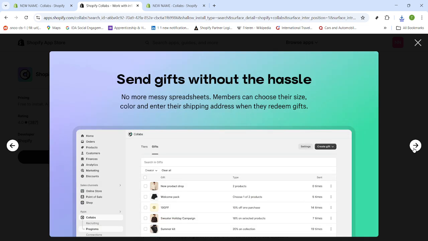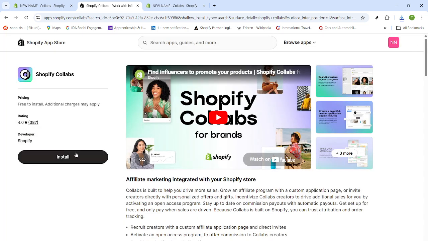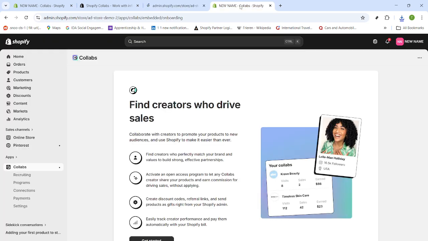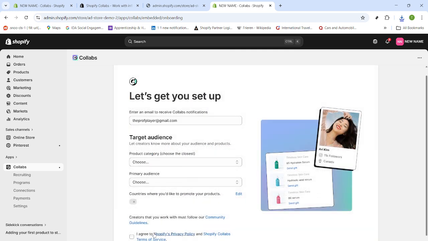Take a moment to review the overview and what permissions it needs so you know exactly how it will connect to your store. When you're ready, choose Install. Shopify will prompt you to confirm the installation and approve the required permissions. Click Install again to continue. The app will add itself to your store and then open its onboarding flow automatically.